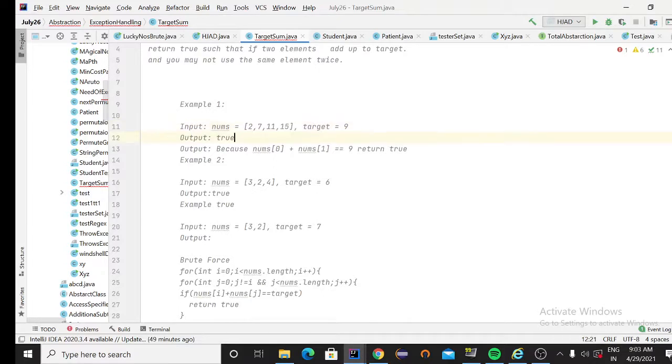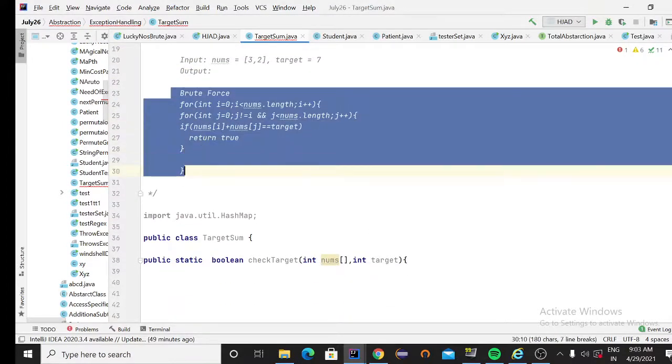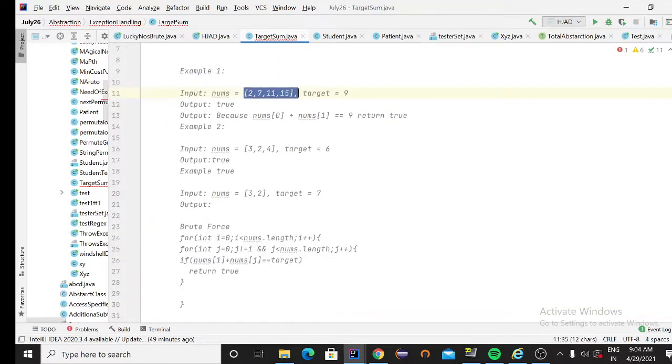If the length is 5, the number of operations will be 5 into 5, which is 25. Sorry, 5 square, so 25 pairs will need to be checked. So this is order of n square time complexity. We want to reduce it to order of n if possible. How can we do that?